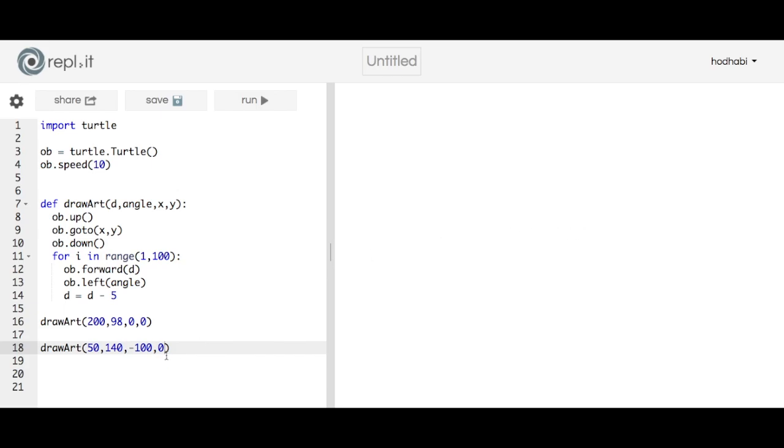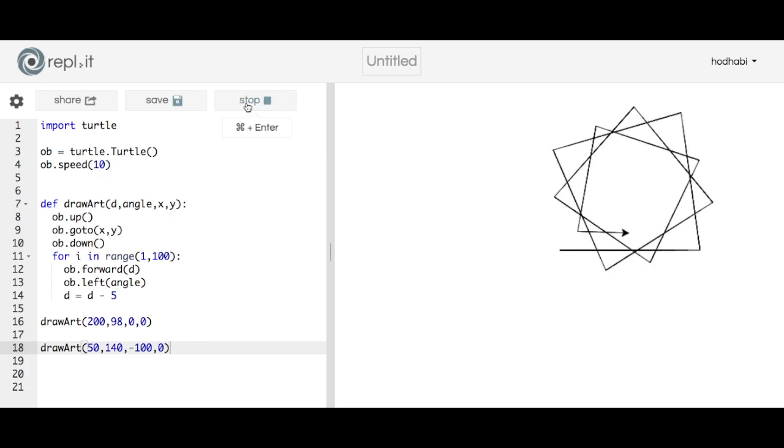Okay? However, this depends on where is the last angle. Now, having these two, the two graphs are not on top of each other. They are not with each other. They go somewhere a little bit far. And let me run this and see what will come here.